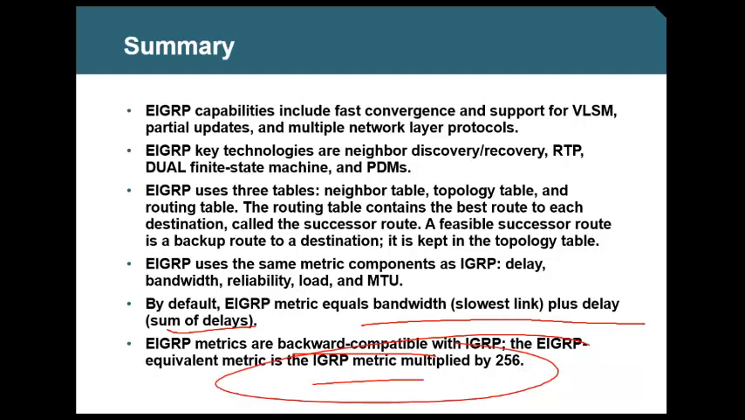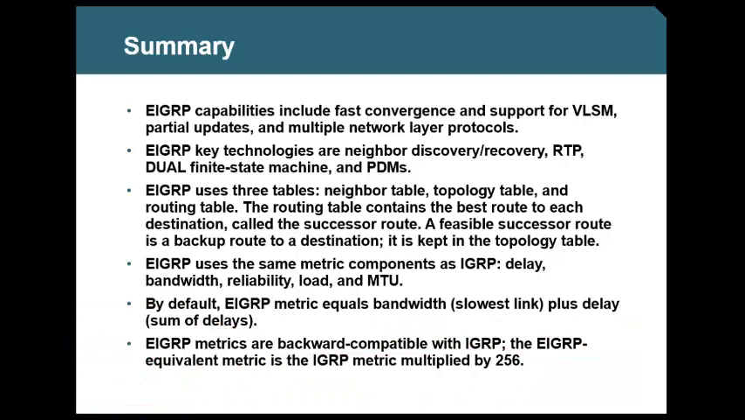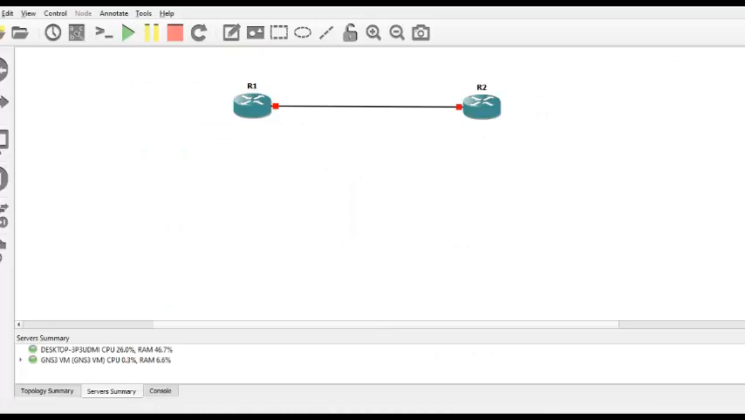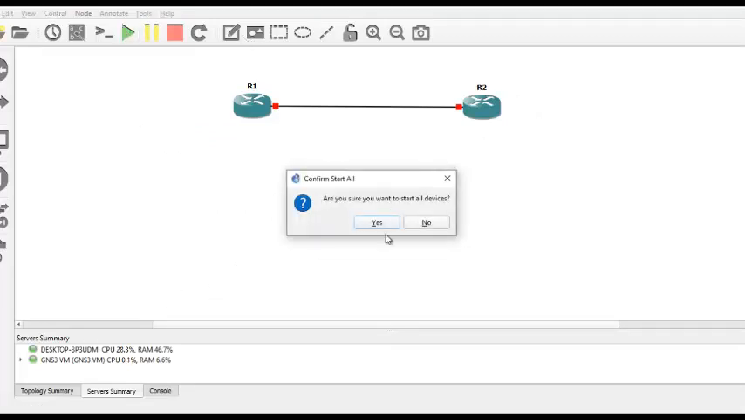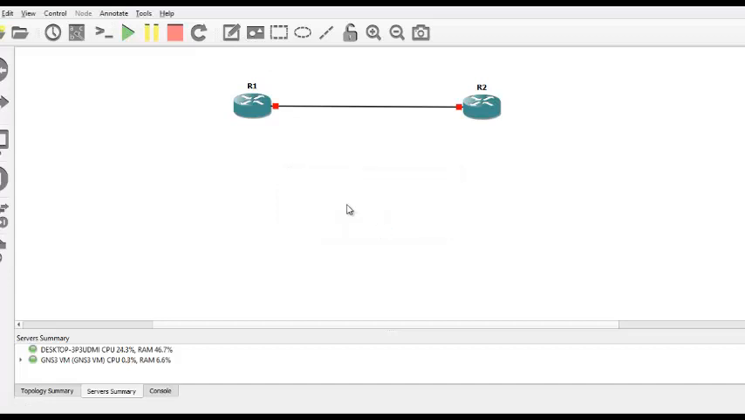Now I'm going to do a small demo. Just 2 routers I have taken, R1 and R2. And for testing I would like to take a loopback interface on R1. Because after forming neighbor, R1 should send an update. So this network will be sent as an update. And in R2 I'm going to say 2.2.2.2/32.